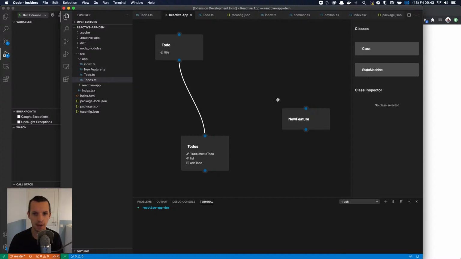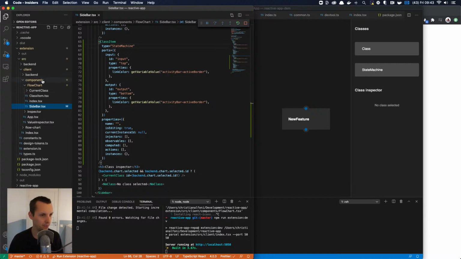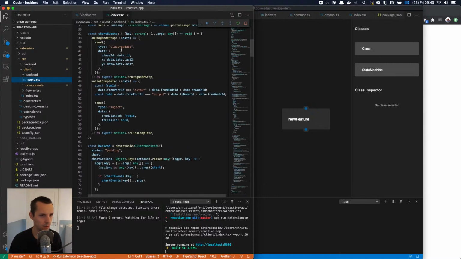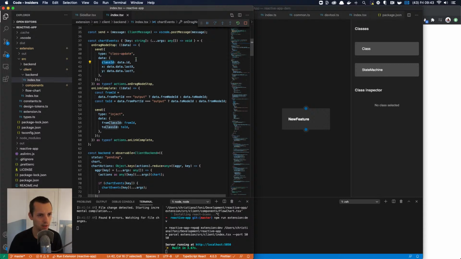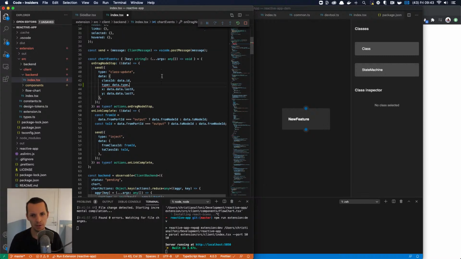Anyways, as you can see, now we have a state machine here, and we can create that. And when this state machine is created, let's see, I'm not sure if we're actually passing the type here. Let's on drag node stop class update. Yeah, we're not passing the type here. We need to pass the type. So we need to say type data type, and, okay, it's quite a bit of work.